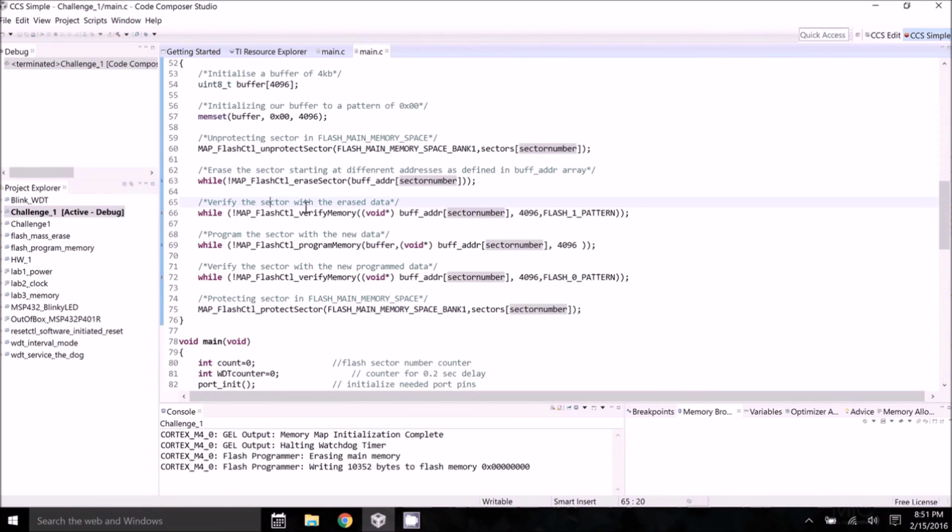Now we need to verify if the erase process is done correctly. Hence we call this API verify memory with the starting address, the size and flash 1 pattern. Once a sector is erased, the sector is written with all ones, that is FFFF. Hence we use the flash 1 pattern to compare and verify the erased data.